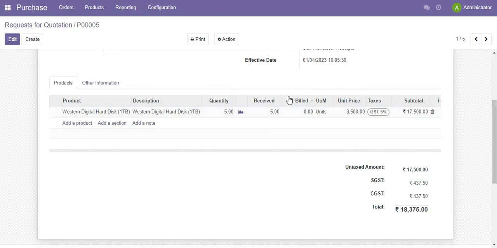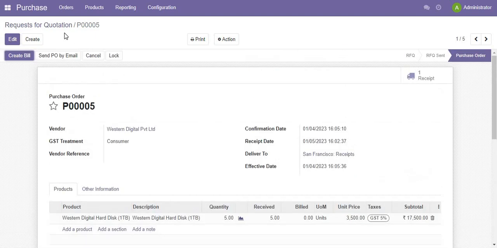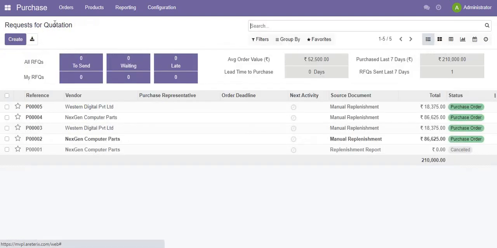Right, that's it. So now we have a quantity of 5 received. We have not yet received a purchase invoice, so it's not yet billed to us. We have just received the goods. Okay, let's quickly see the stock.